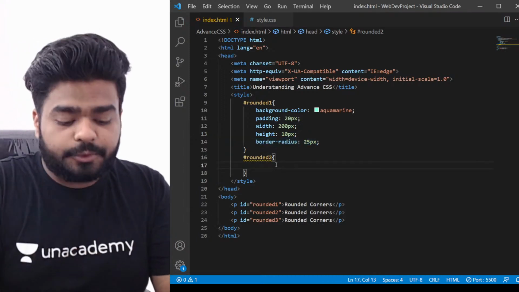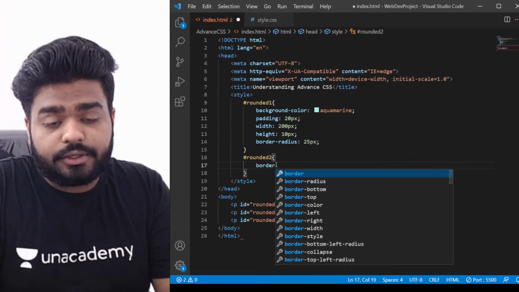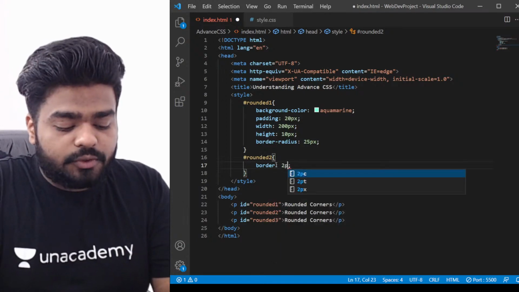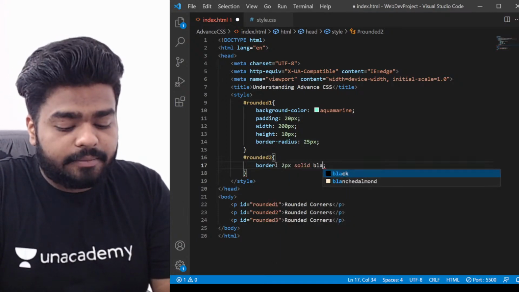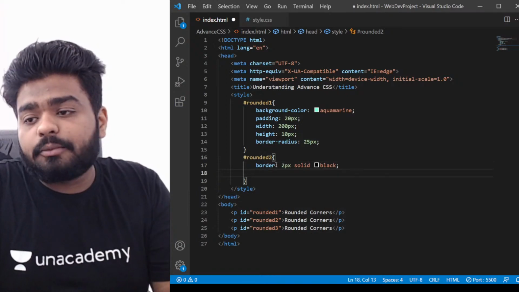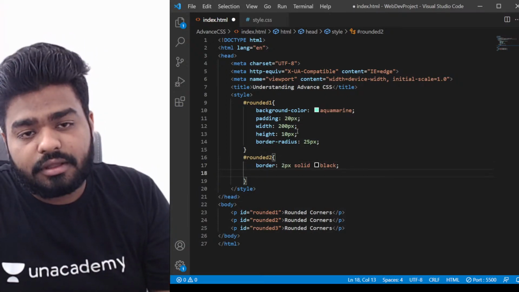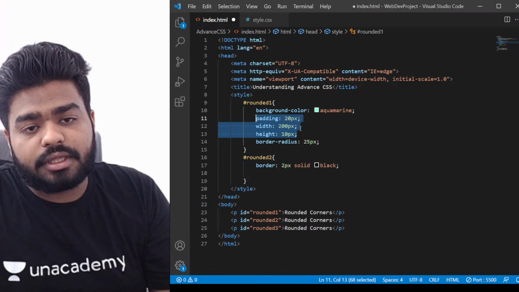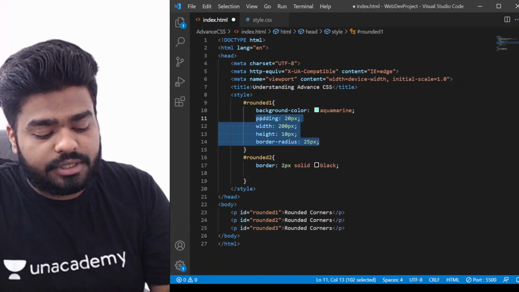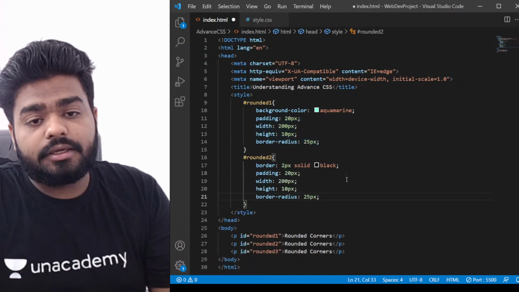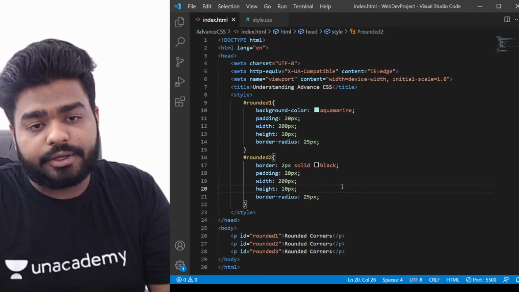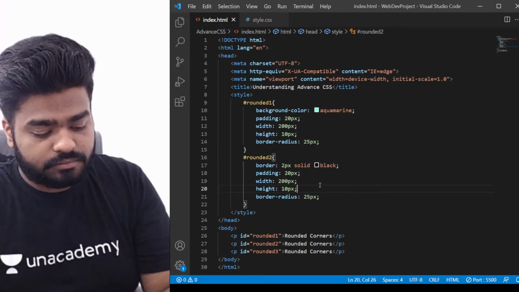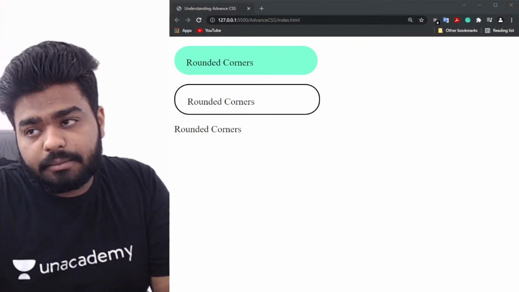Okay. Now what I'm going to do, I'm going to give a border here in the rounded 2, and in the border I'm just going to say 2 pixels solid, let's say black. And here I'm going to put all the same things. So these things will be same. Even the border radius I'll keep the same. So here what is going to happen is that it will have a border. Okay. And you can see here that it is having a border.